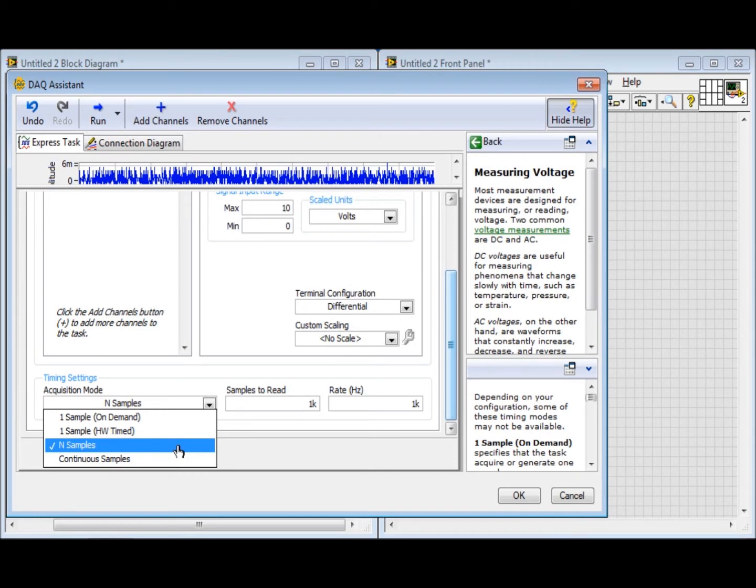Now there's another type of acquisition mode, and that's continuous samples. This continuous samples mode basically means that it's going to collect data continuously at the number of samples and the rate that you have defined. So if I have a rate of 1,000 hertz, and then I have a number of samples of 1,000, every second it's going to update. It's going to collect data for a second, display it, collect another set of data, display it. So it's going to have a delay of about a second reading that. And then you also have one sample on demand and one sample timed. We're not going to be using these. We're basically going to be using N samples and continuous sampling. Right now I'll leave it at N samples.